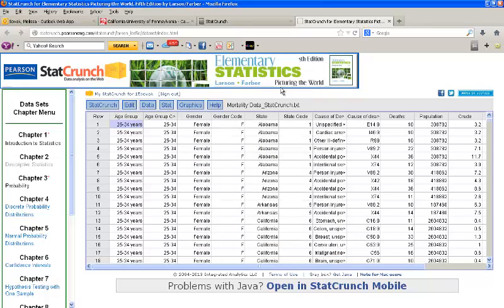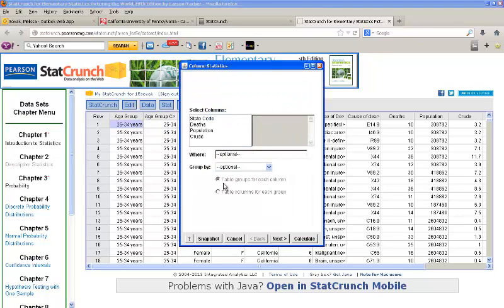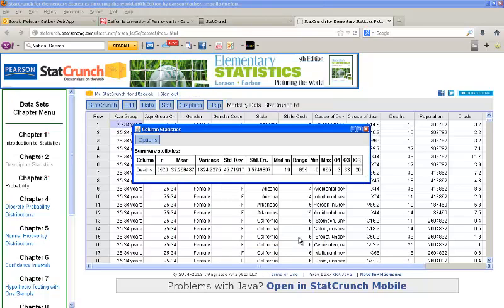Now let's take a look at some descriptive statistics involving that particular variable. So let's look at deaths, and we want to find the mean and the median and the quartiles, and I'm also going to select the IQR, and let's click Calculate. And now we can see on average the number of deaths is 32.26.